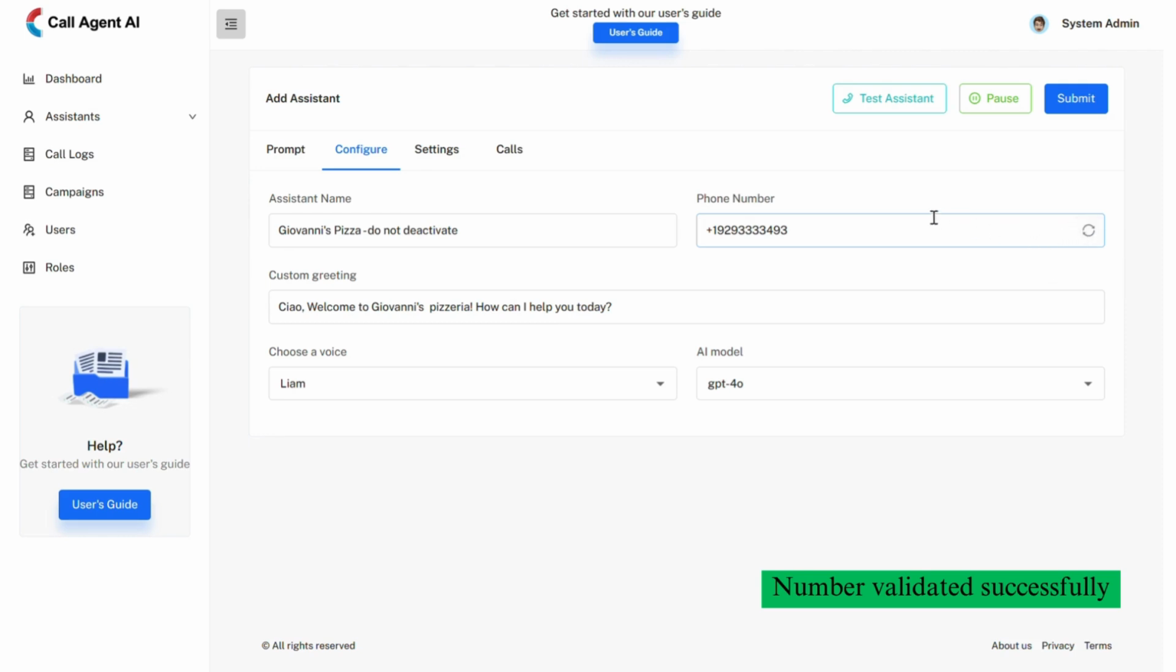In the upper right corner of the screen, click the Submit button to save your settings.